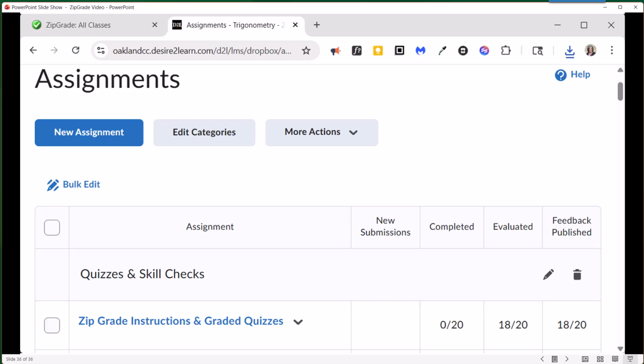So that's my little overview of ZipGrade. I hope you give it a shot, and let me know if you've got any questions.